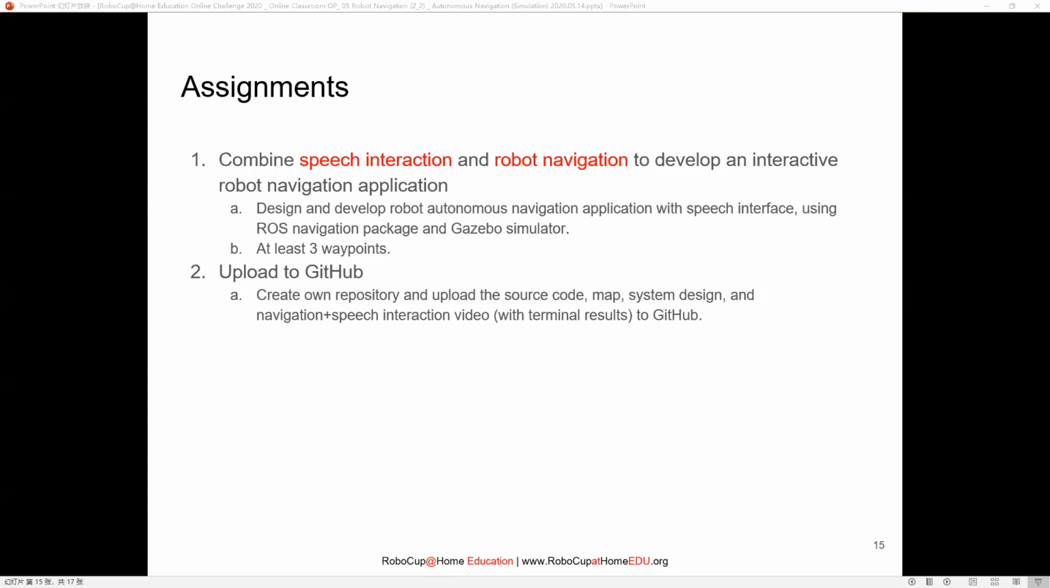As practice, I would recommend you do at least 3 waypoints in order to understand how to write this algorithm. This example will be very, very useful for your preparation for the competition. I hope you understand this and you can add this. Next week, we will talk about the integration and the preparation for the competition.